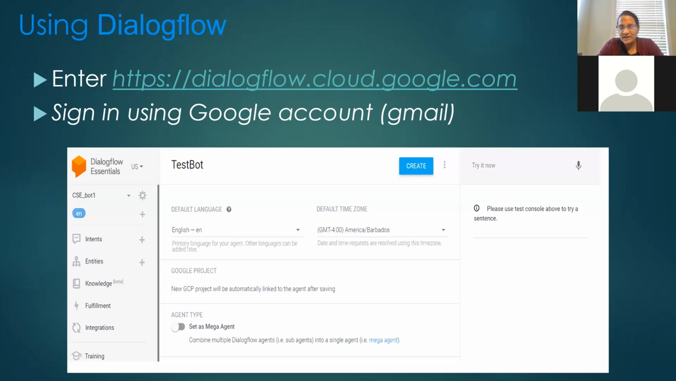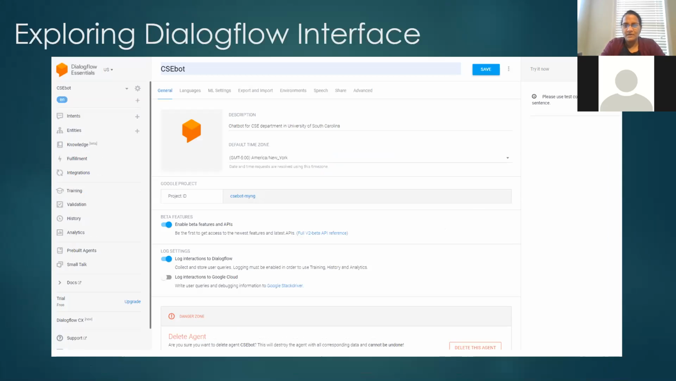There are basically three separations of the screen. One is the left side, which has several menus and options. Then we have a middle space, which is basically the design screen where you will be creating a lot of instructions. And this is called the test screen, which is a simulator where you will be testing your chatbot. Before actually releasing it, you will be testing the different options in the chatbot here. So this is the Dialogflow interface.